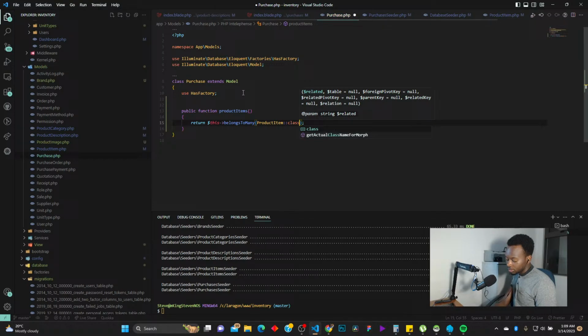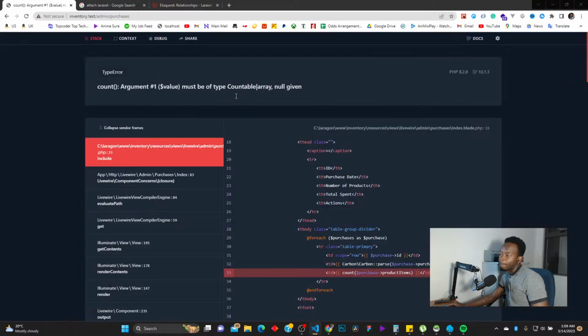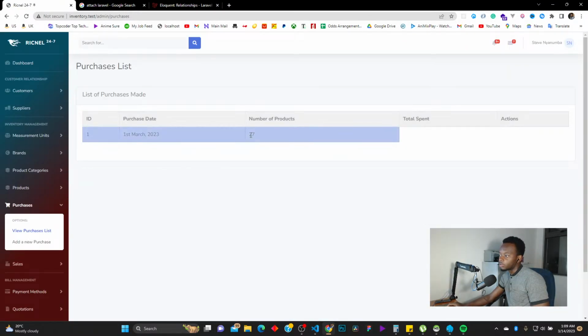class, and then we're going to declare the table over here, which is purchase, product item, and then we do that. Can we run this? Yeah, we can. So number of products bought, 27.